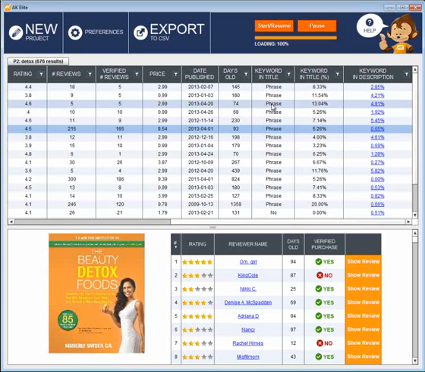Now, keyword and title. This is going to tell you whether the keyword is in the title of the book or not. Phrase means that the entire phrase is somewhere in the title. Exact means that the title of the book is only the keyword. So let's say, for example, one of these books was titled Detox, and that was all it was called. This right here would say exact.